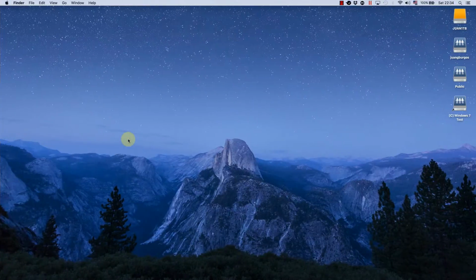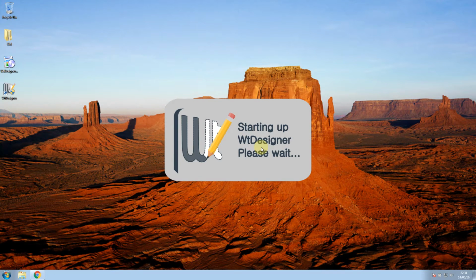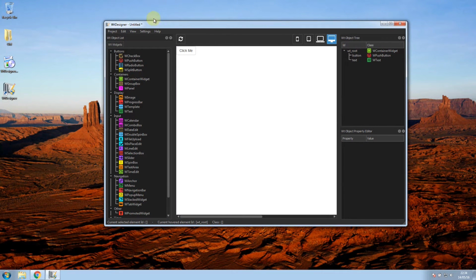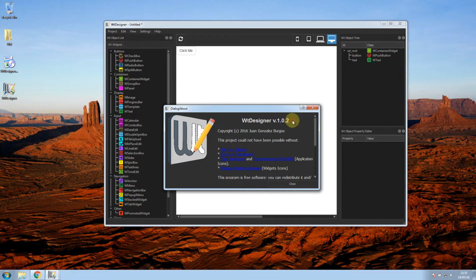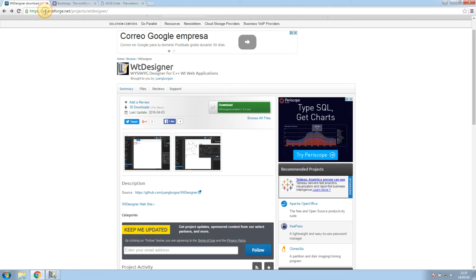Before we start with this project, please make sure that you have installed the latest version of Witty Designer. At the time I'm recording this tutorial, the latest version is version 1.0.2. So how can you check your version? Just open Witty Designer and go to the Help menu, click on About, and here you will have the version of your Witty Designer. If you want to get the latest version, you can go to the website sourceforge.net/projects/Witty Designer, and make sure that you download the latest version.